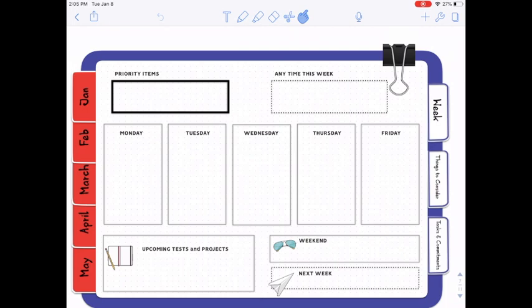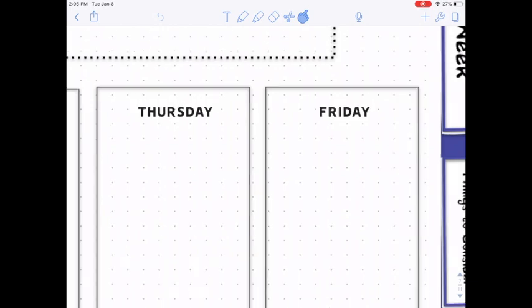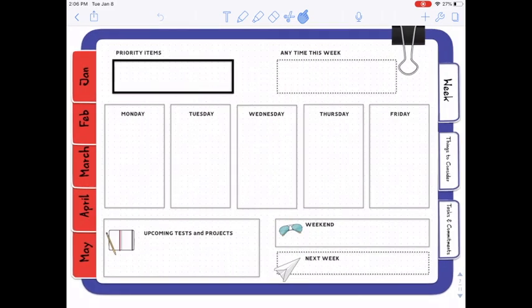And remember, because you're in Notability and a PDF, you are able to zoom in to any of these, and then you can type or draw or handwrite pretty much anything that you want to include. You can actually include images as well. So again, it's really just a PDF with a little bit of interactivity to it.